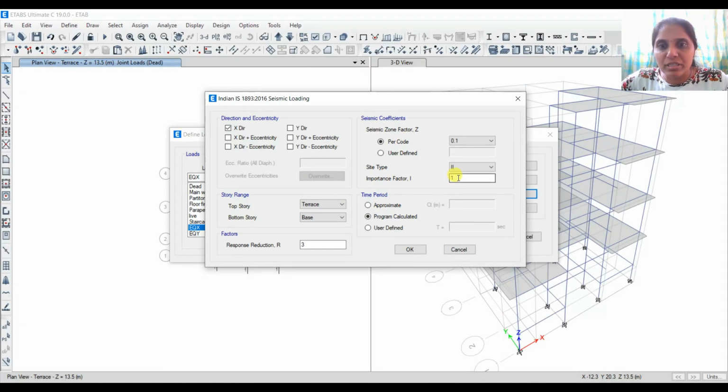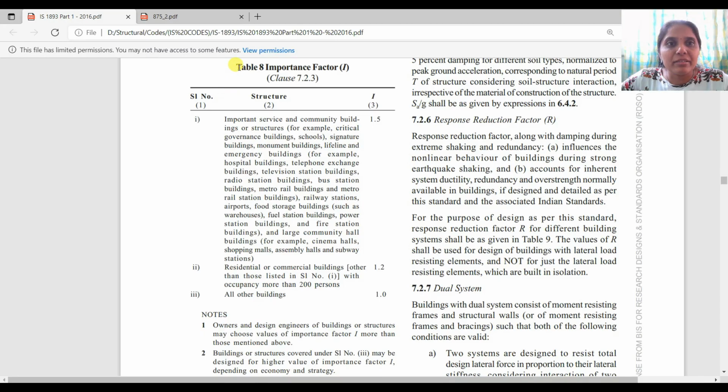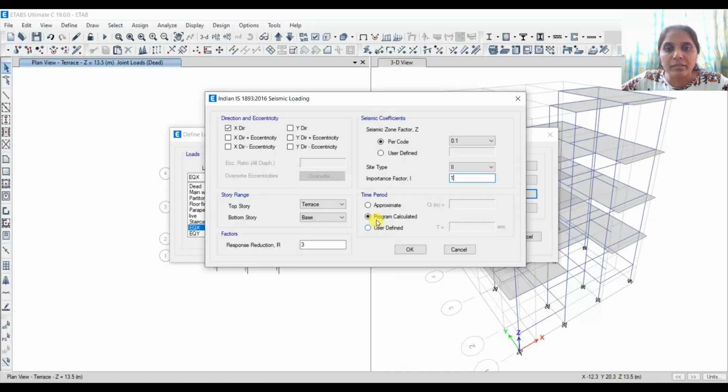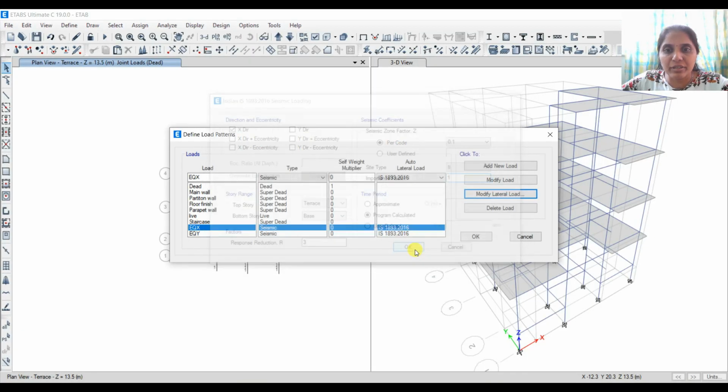And then importance factor. Importance factor is given in table 8. Our building will not come under this condition. The next one is residential or commercial building other than those listed in serial number 1 with occupancy more than 200. For all other buildings, importance factor is 1. Time period, let's keep it as program calculated and then give OK.